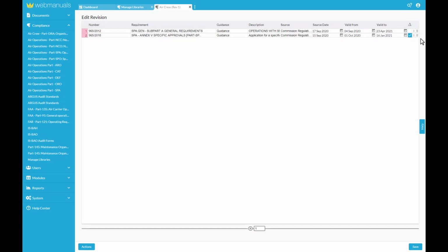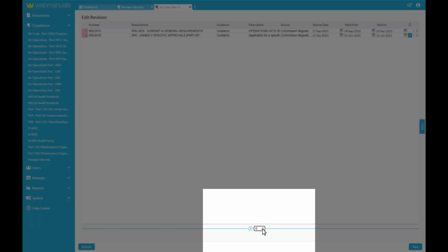The requirements are color-coded according to their numbering. New empty rows can be added to the sheet by inserting the number of rows to be added in the input field at the bottom of the view and clicking on the plus icon next to it.